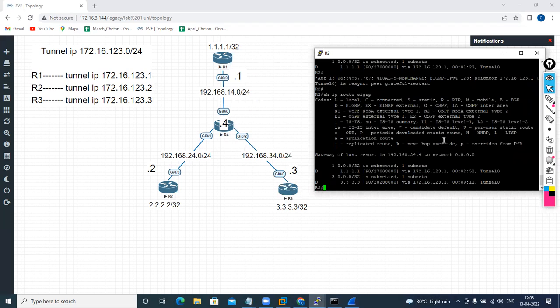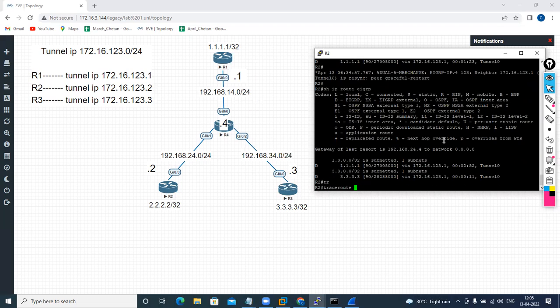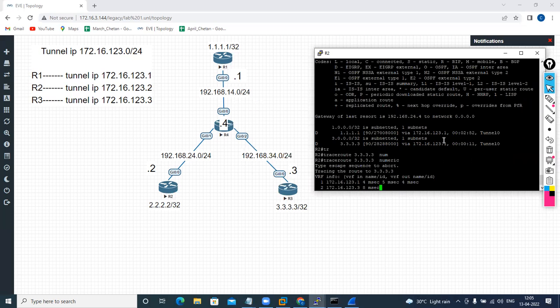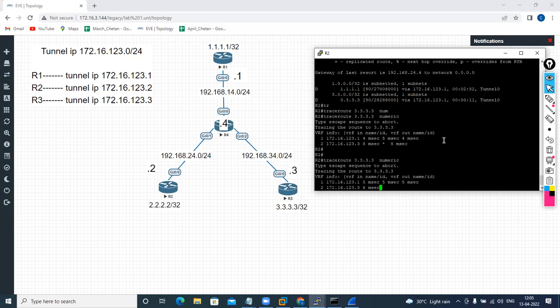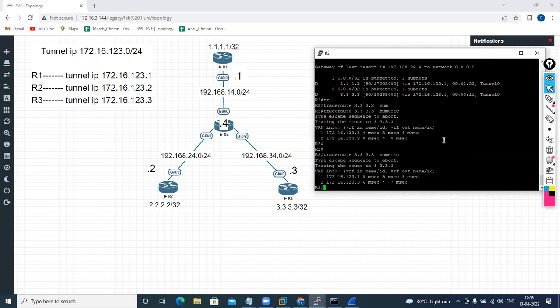But in DMVPN phase 1, your traffic will always go via the hub. So if we trace 3.3.3.3 numeric, it's going to the hub and reaching the spoke. There is no direct spoke-to-spoke communication in DMVPN phase 1. Clear? So one key point to remember: split horizon.